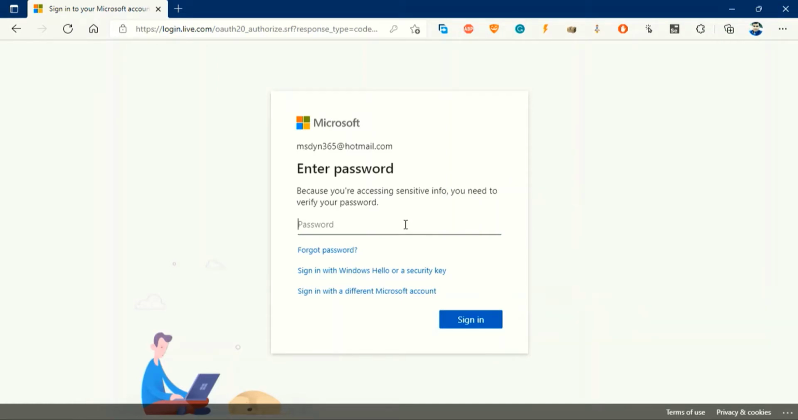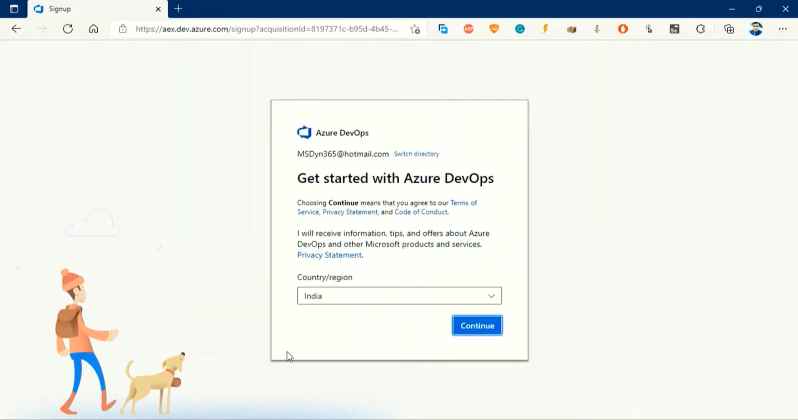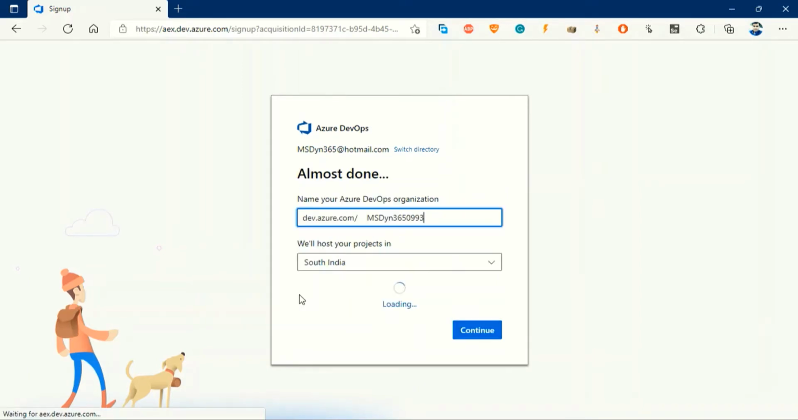It's asking for the password for that ID. Let's give the password and click on Sign in. Now it's asking which country you want to host the repositories. For me, it's India by default. Let it be and click on Continue.